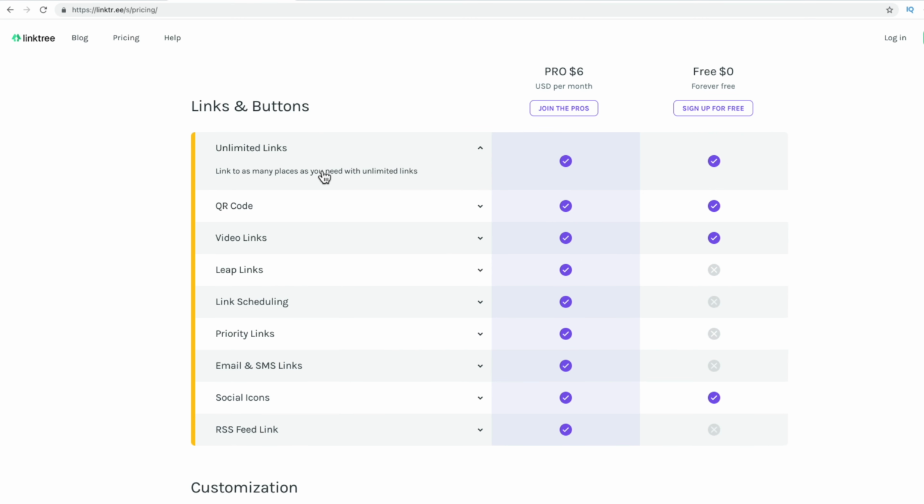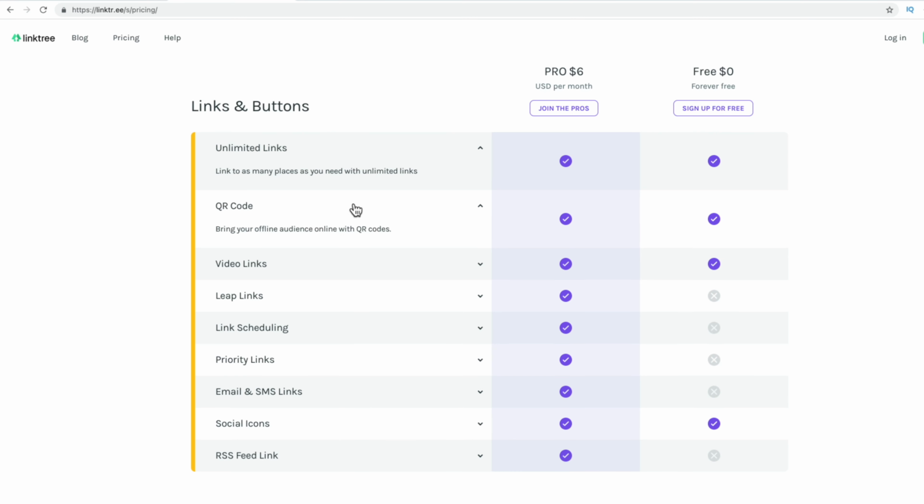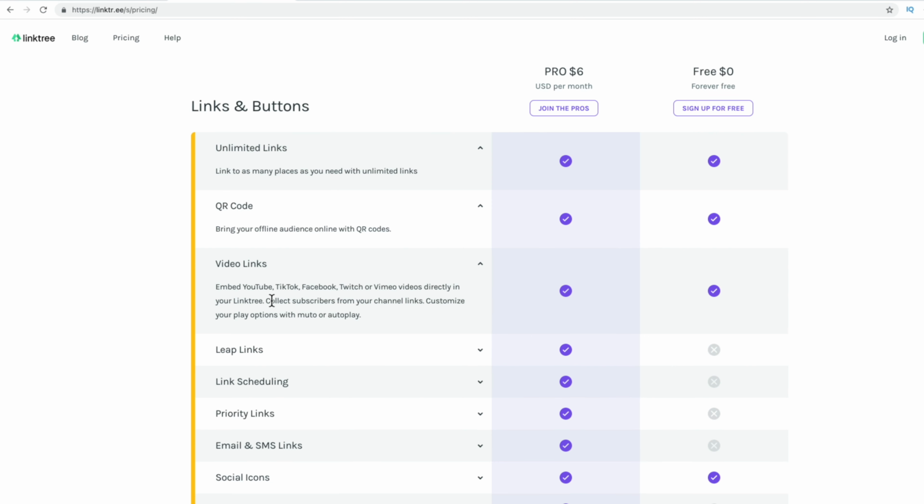We can add as many links as we want inside of our page. QR codes, you can do that, but it's going to be a little bit more difficult and you'll need a third-party tool in order to generate QR codes that load up your links. So the idea here is that you could print off a QR code, someone would scan it with their phone, and it would go to your Linktree page. Video links like embedding YouTube, TikTok, Facebook, that is no problem. You can easily do that in WordPress.